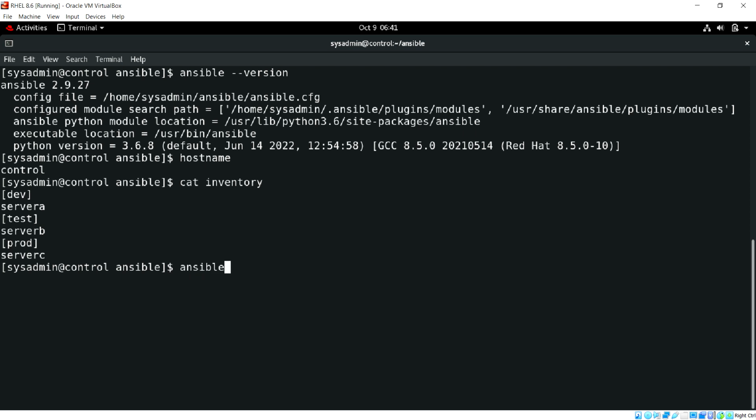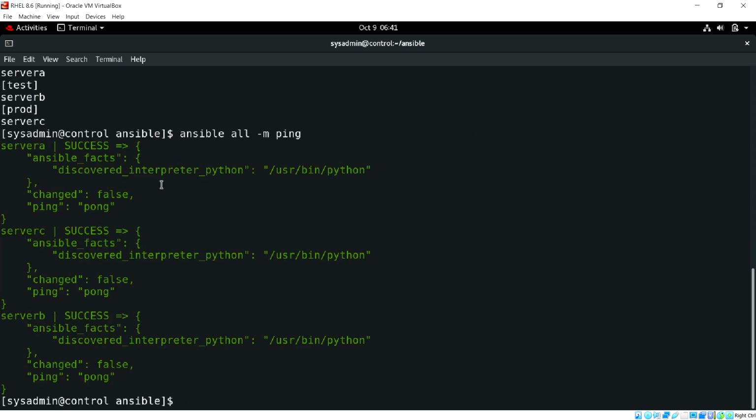If I run this simple Ansible ad-hoc command, ansible all, using the module ping, I can check if all these managed hosts are accessible. As you can see, I see the success message from all three hosts. That means I am able to communicate through SSH successfully. So Ansible uses the SSH connection to contact the hosts.